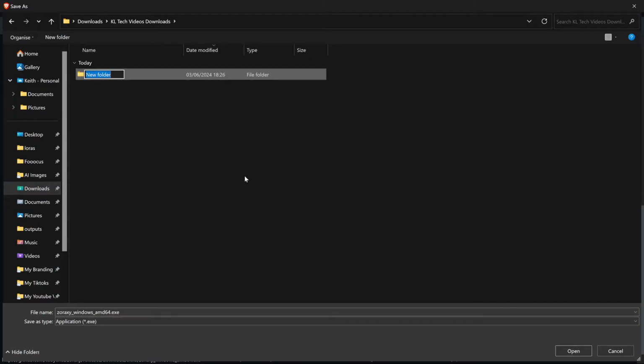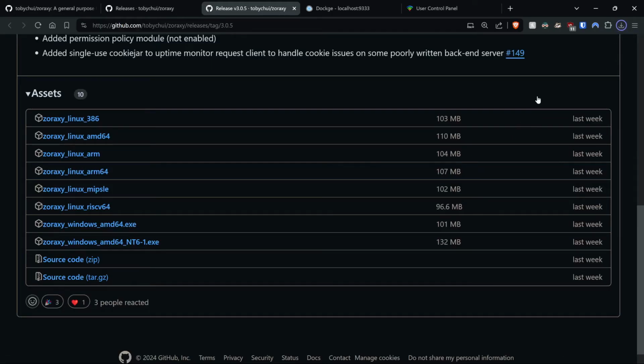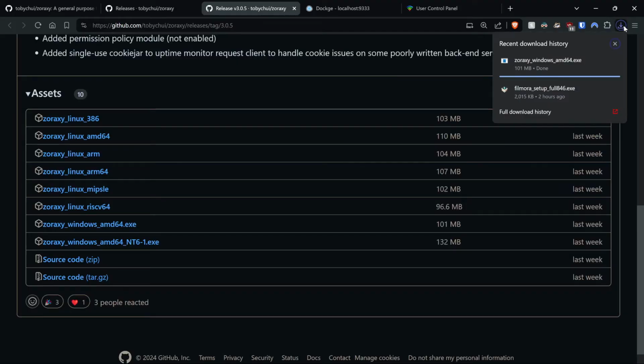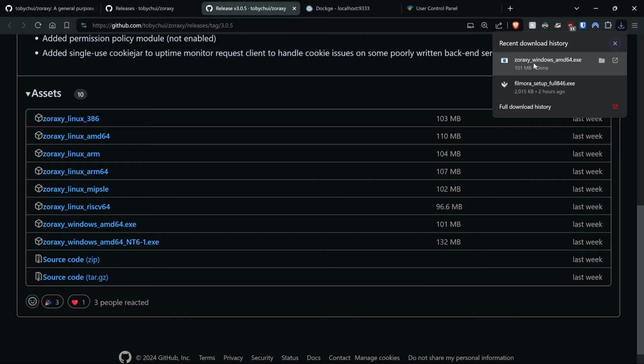But what we're going to do is save it under its own name, Zoraxy, because this will be the installation folder. I'm going to save it there. And essentially, all we need to do at this point, as soon as that's done downloading, it's only 101 megabytes, so it shouldn't take too long, is just open it up.